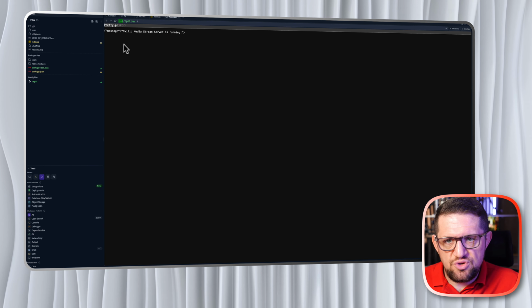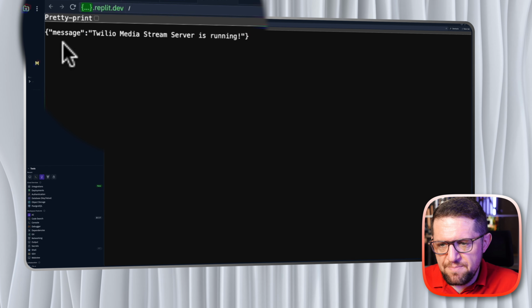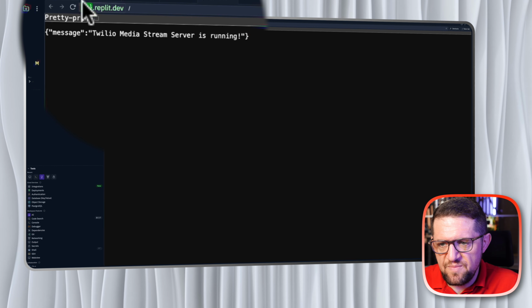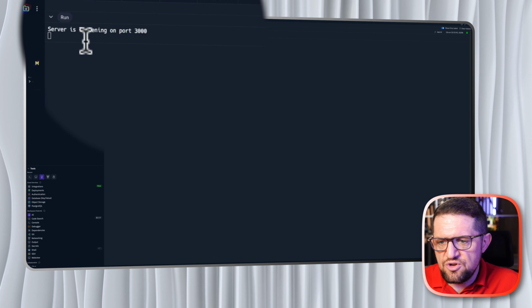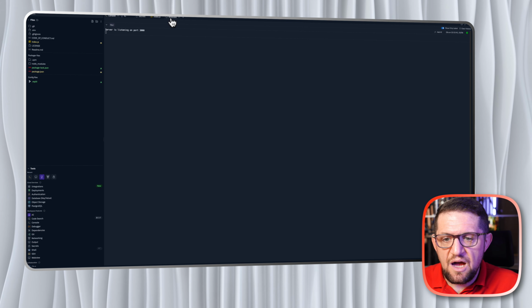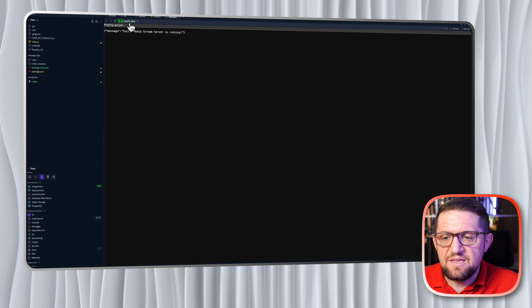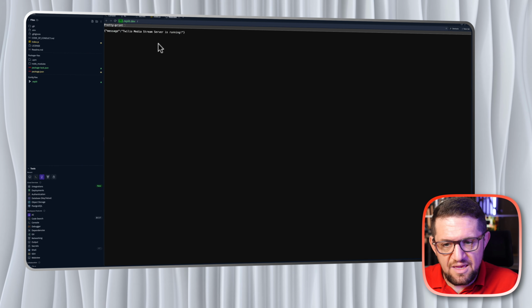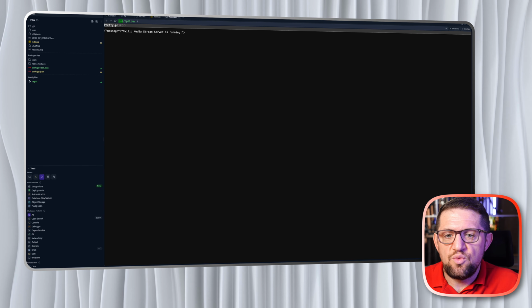And this is what you need to get. You need to get this pretty print type of thing, message: Twilio media stream server is running. Now, if you go to the console, you can see that the server is listening. Now, if we go back to the web view, it is very important to get the URL here. So now, having that link and having the application running, we need to go to Twilio.